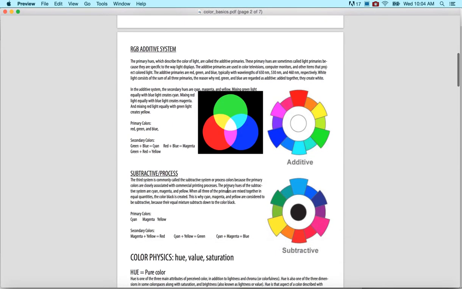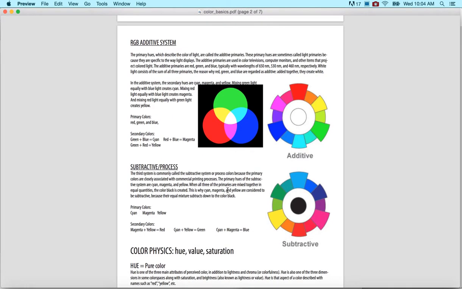RGB system. Okay, so this is the one that I said hurts my head. Sure, it will hurt a lot of you, but that's because our eyes don't interpret things the same way as screens do. So they're light primaries. This is basically how it works. So color in TVs, computer monitors, the screen you're looking at right now, whatever it is.